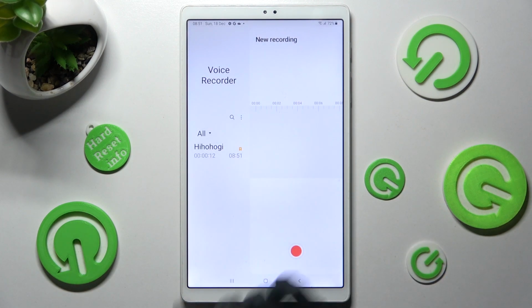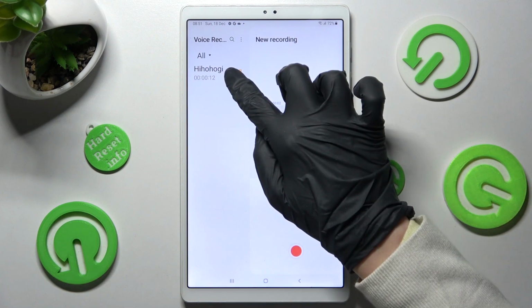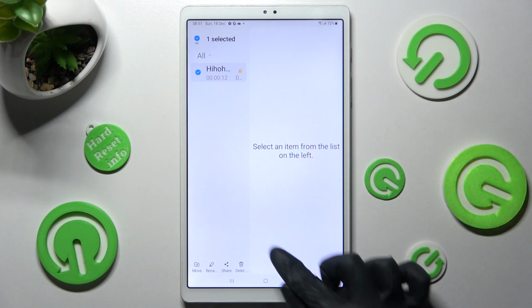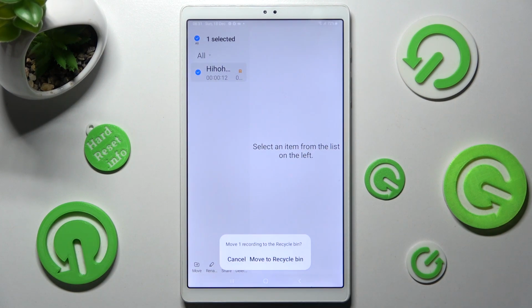As you can see, mine was successfully recorded. If you wish to play it, click on it. If you wish to delete it though, you need to hold it. Then select Delete over here and confirm your choice in the pop-up.